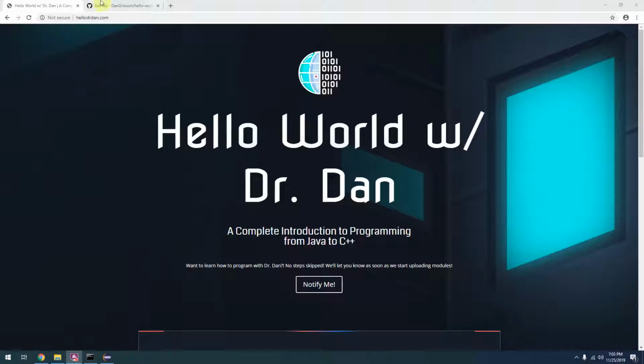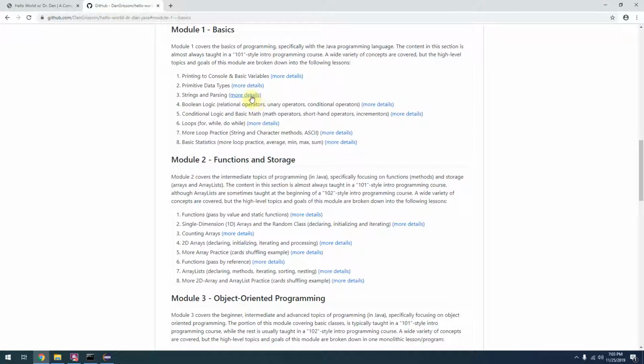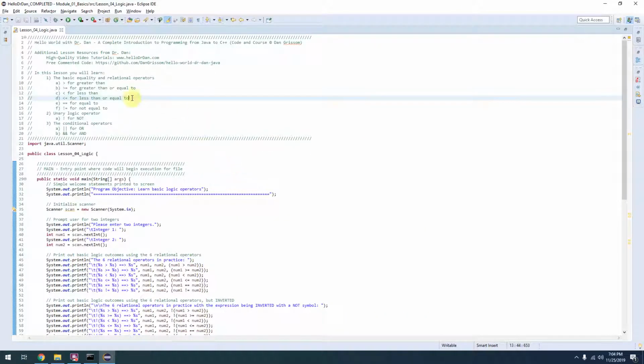In this quick video, I'm going to walk you through what to expect from Module 1, Lesson 4. So this one is all about Boolean logic, specifically with relational operators, unary operators, and conditional operators. So taking a deeper look at the code, you'll see what that means.